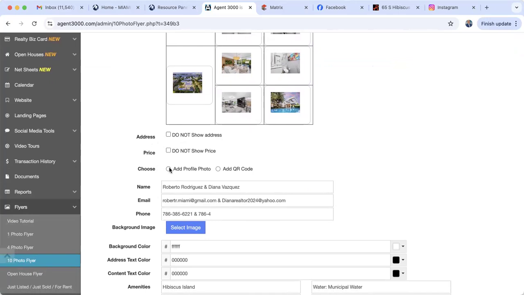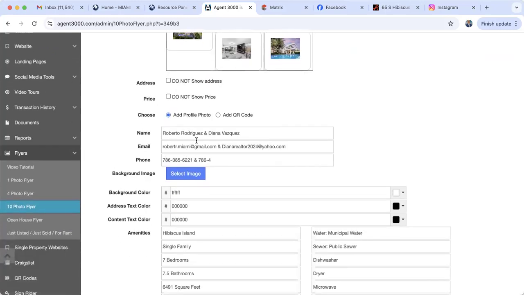Choose whether you want to use your photo on the flyer or if you wanted to add a QR code. So this becomes important when you guys are doing open house flyers. You may want to use a QR code, right? I'm going to go ahead and use the profile photo and then I'll show you the QR code. You cannot do both. It has to be one or the other. All right. Your name. Let me erase here because it remembers the last flyer I did. And the last flyer I did was like this. All right. So your name, your phone number, and your email address goes here.